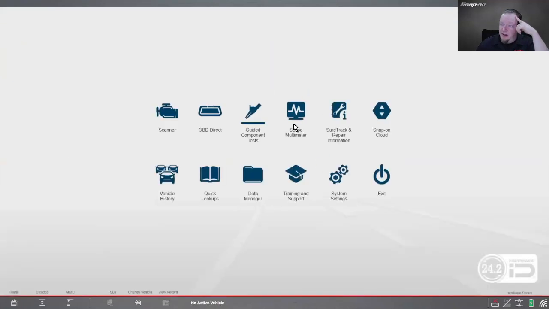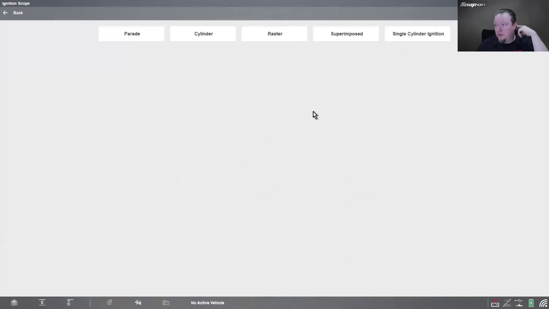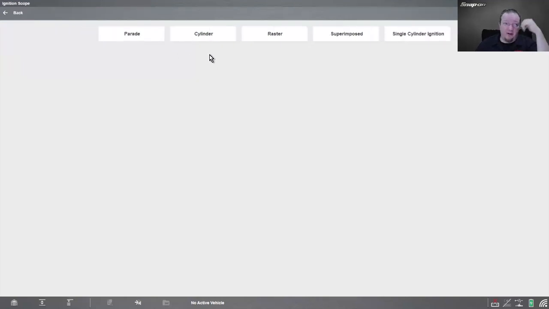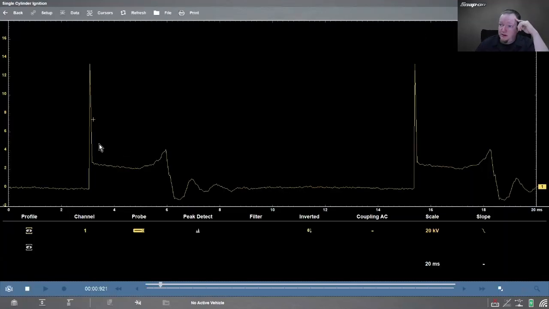Now, as far as scope functions, we can go into the straight scope. And we see we got the lab scope, or we can go into the ignition scope. So if I go into the ignition scope, and like I said, this is only on the 4-channel tools. The 2-channel tools can still do single cylinder ignition. So if you go in there, it's going to look something like this. I have a little simulator running that's giving me a sample pattern here. So you'll be able to see that.